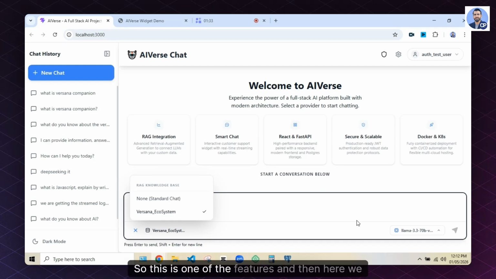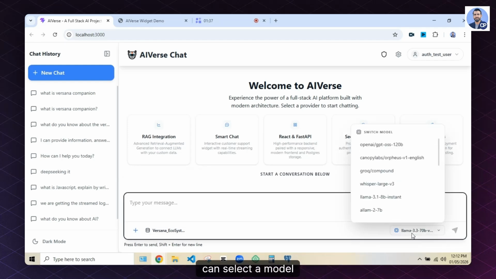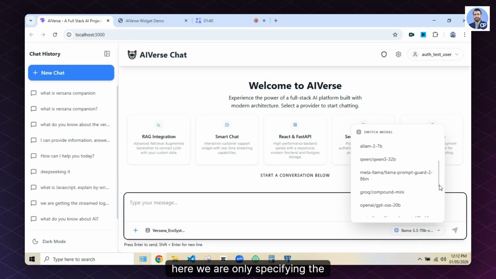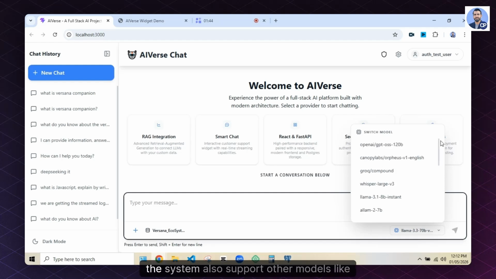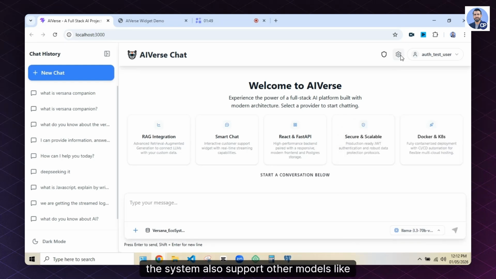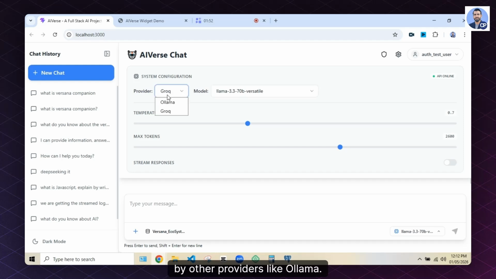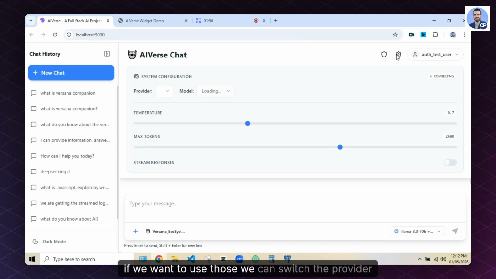So this is one of the features, and then here we can select a model. Here we are only specifying the Groq models. The system also supports other models by other providers like Ollama. If we want to use those, we can switch the provider and its models will appear here.